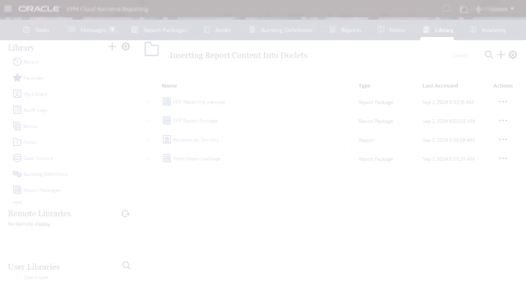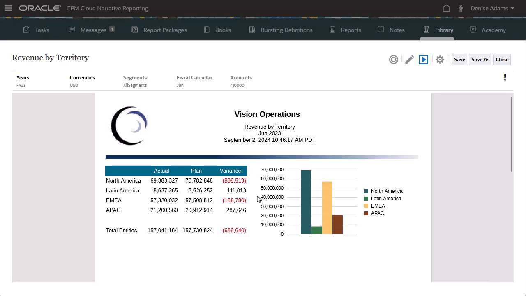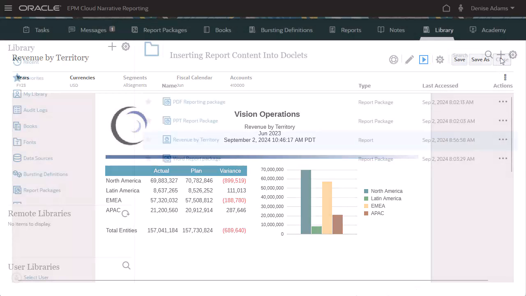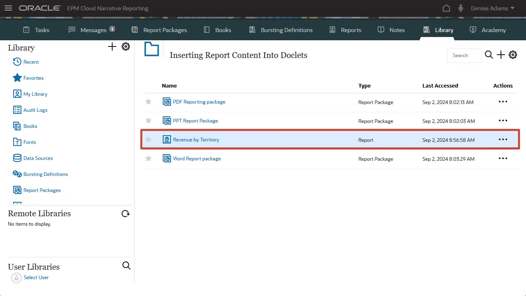As a report package owner, I have access to this Revenue by Territory report in the library. I can add this report as a reference doclet in a report package. In this tutorial, I'll show you the steps for adding a reference doclet and embedding content in a Word-based report package. But the steps are identical for PowerPoint and PDF-based report packages. I will also show you the steps for inserting this report directly as a doclet into a PDF-based report package.